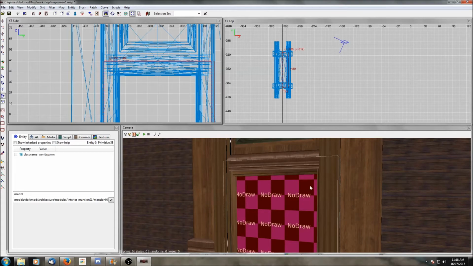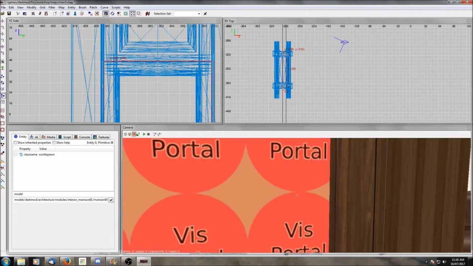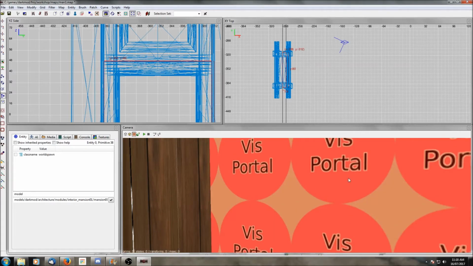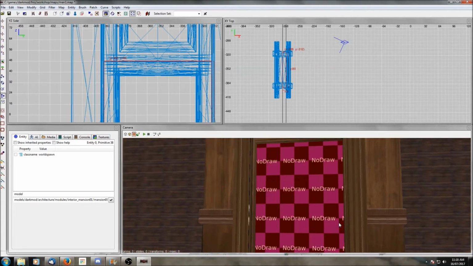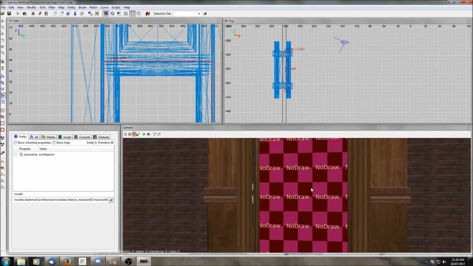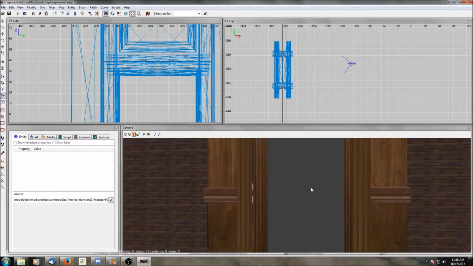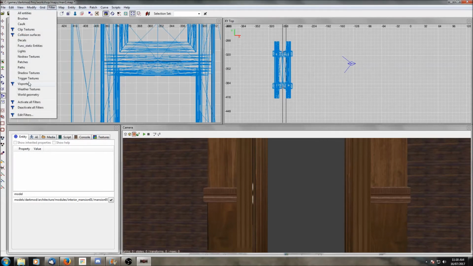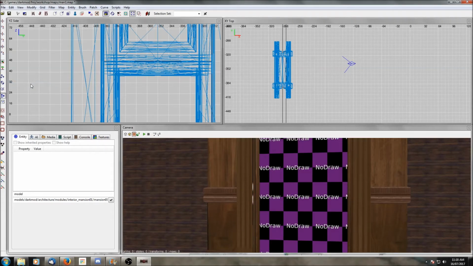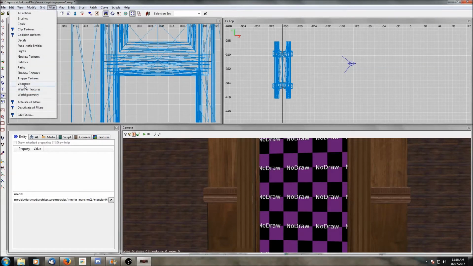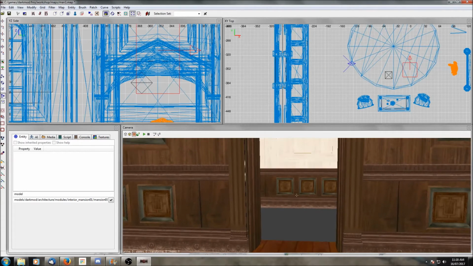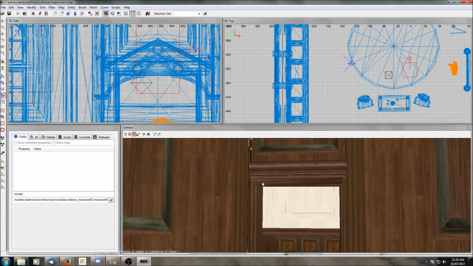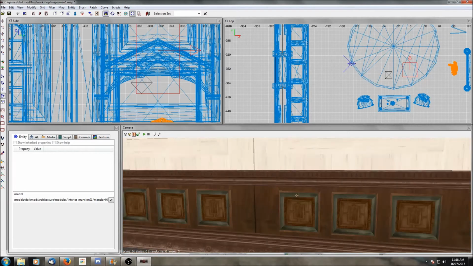Now, viz portals, one side of them, if I zip outside, will look like this. One face looks like this. All the other faces will show no draw, so don't worry about that. And when I hit escape, it disappears because I have viz portals filtered off, just because I like to be able to see through the doors. Okay, so we shift unclick, we shift H to unhide everything. And now you can see we've got a doorway leading into the hallway.